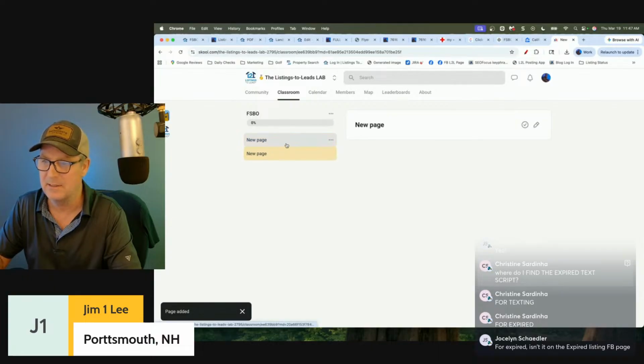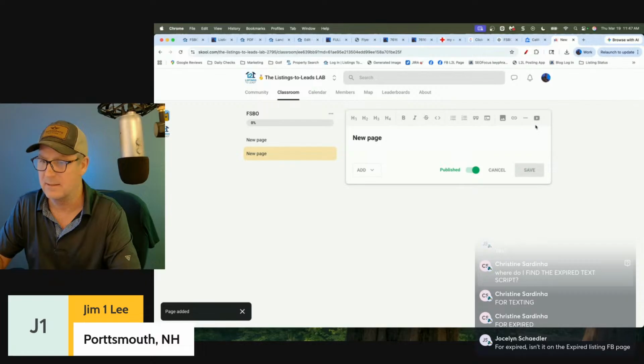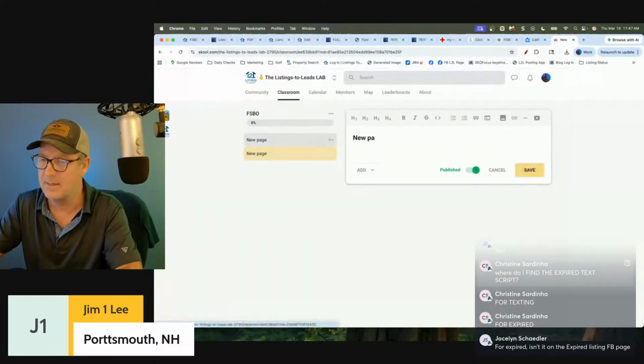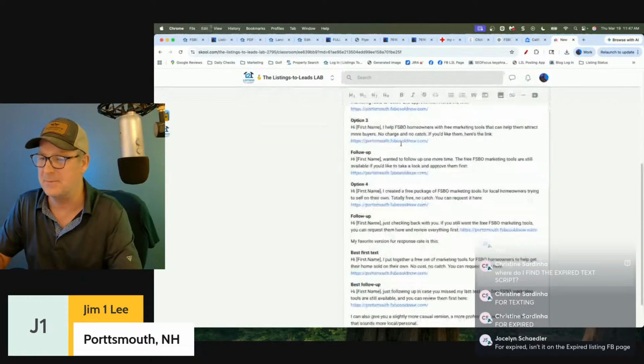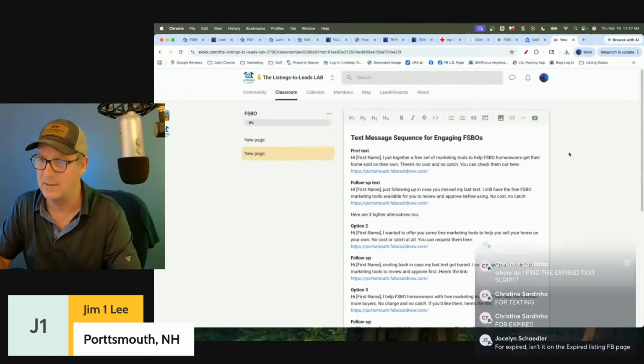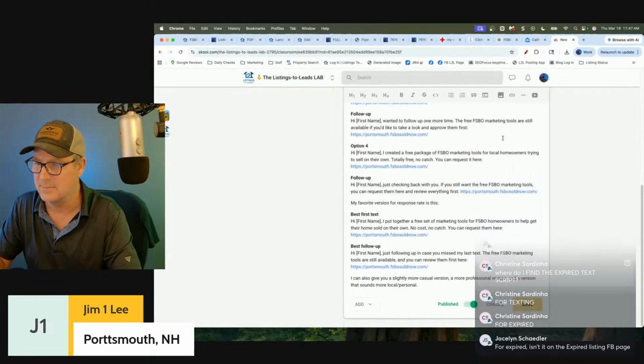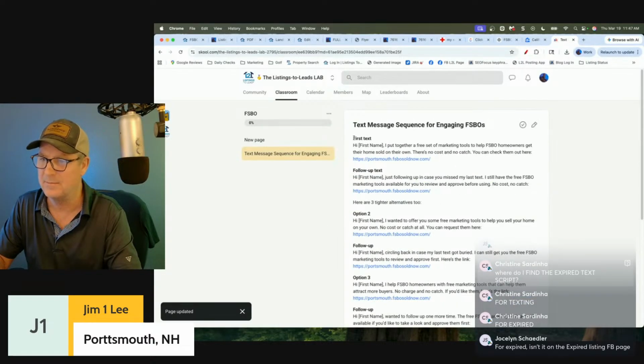page, edit, text message, CQ, because I gotta do a sequence text for engaging FSBOs. I got to set up a FSBO classroom anyways at some point. Boom, boom, boom, boom, boom. Now I'm going to have to replace all those links later, but cool. All right. So I dropped those right there.